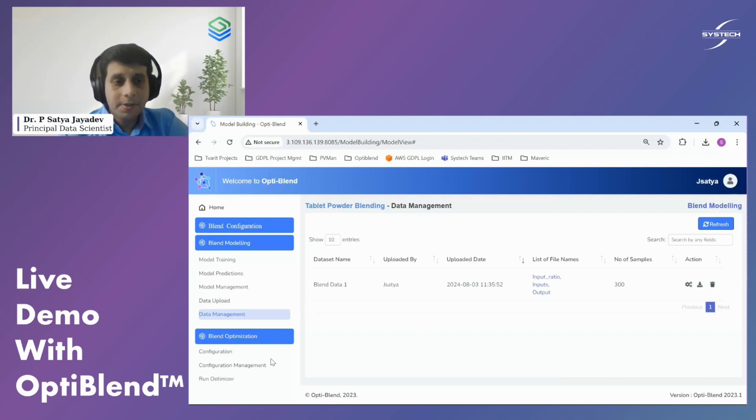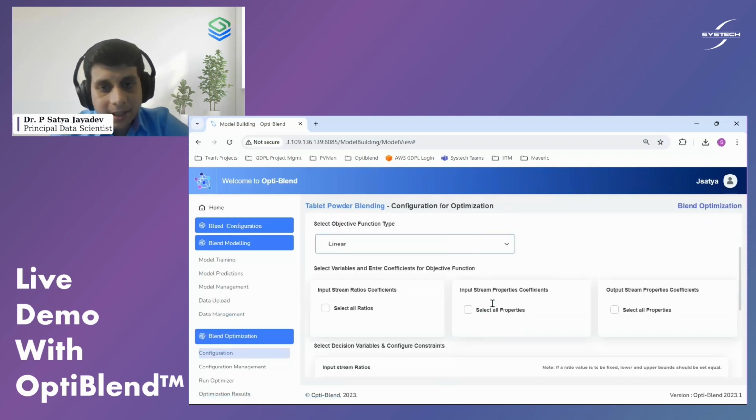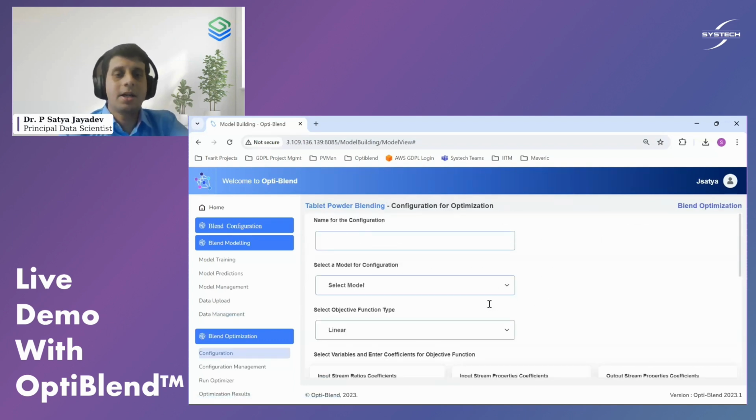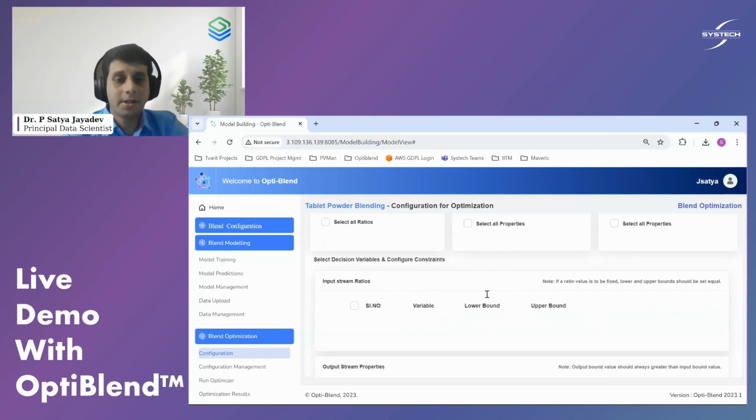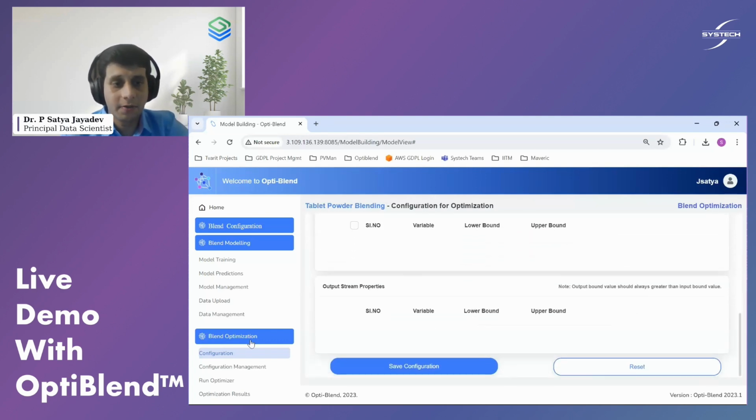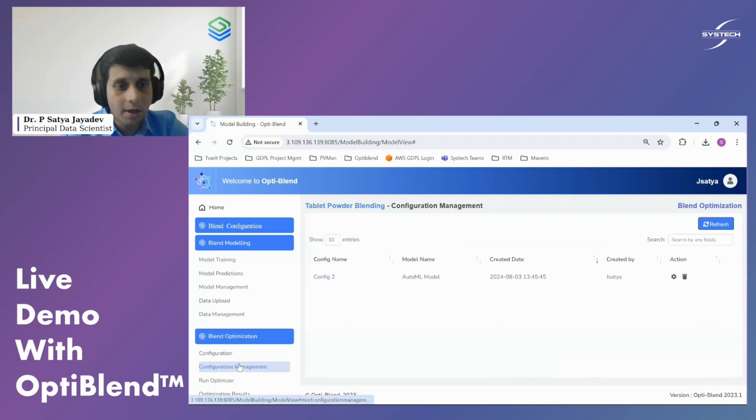Now coming to the last part, which is blend optimization. Here you have to configure the system, because you need to tell it what the objective function is, what all the coefficients to be used in the objective function are, what all the constraints are, and all of that. So I'll directly show you a configuration which I created.